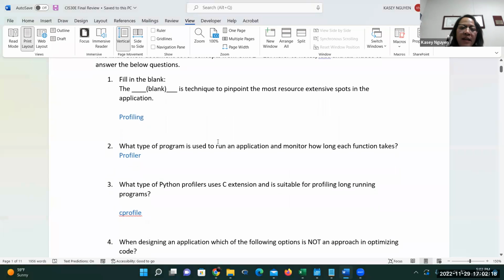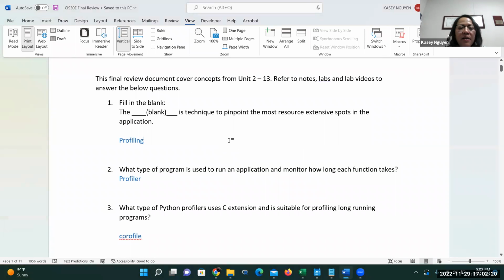And you will find some questions like this, where you don't have to type in the answer, but you will have to click on the option, very similar to the quiz. Okay, so for 1 is profiling. For number 2, it asks you what type of program is used to run an application and monitor how long each function takes. And you can use the type of program is the profiler.